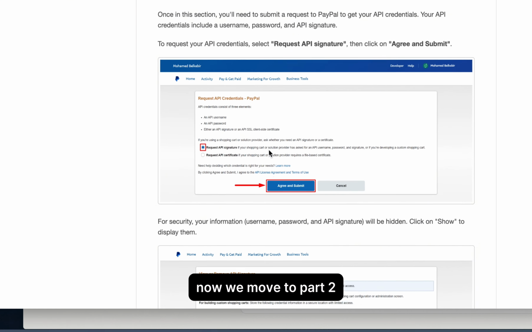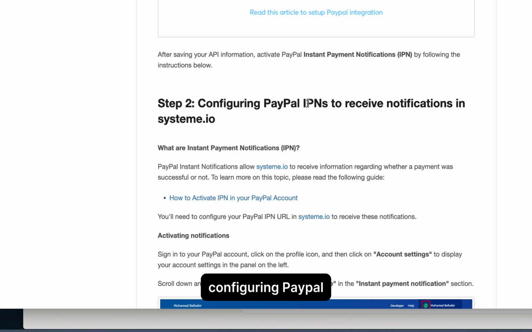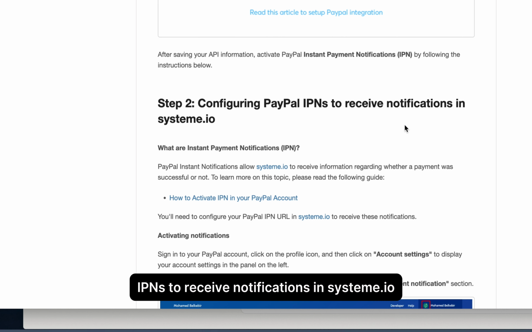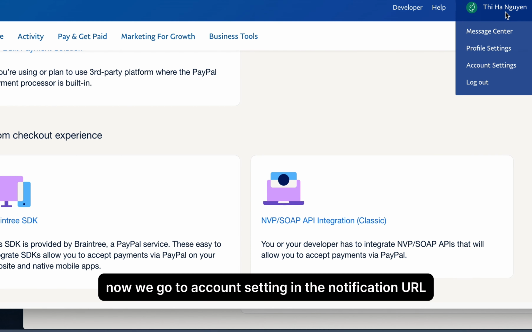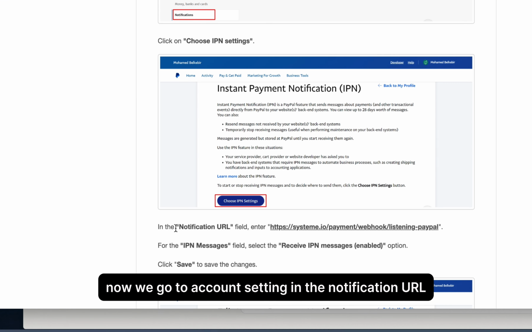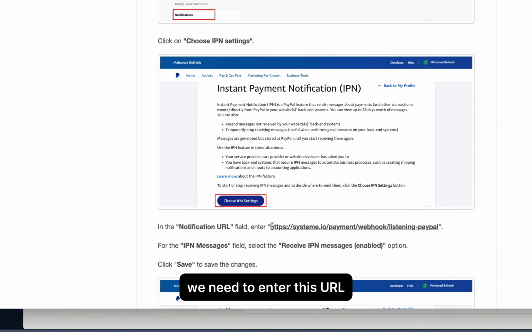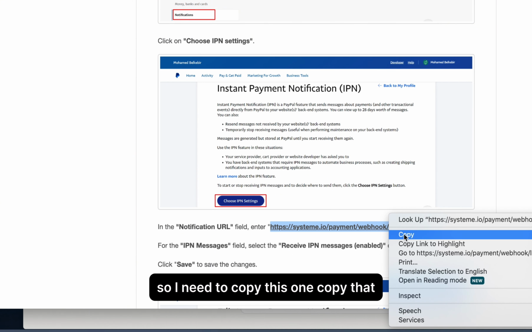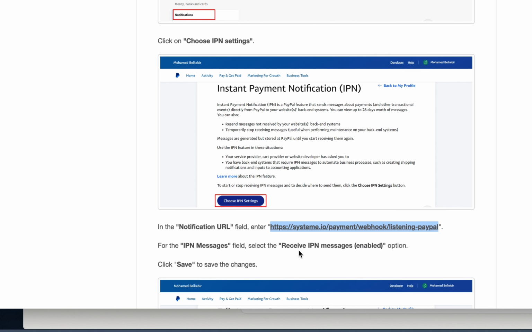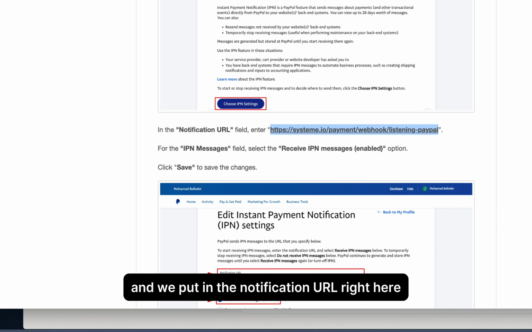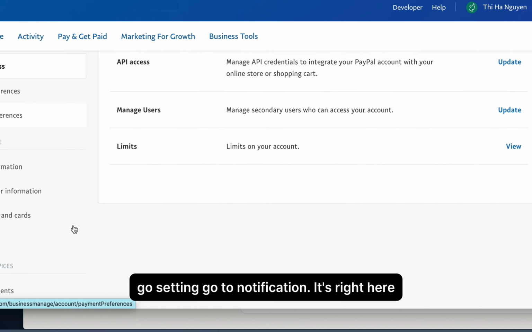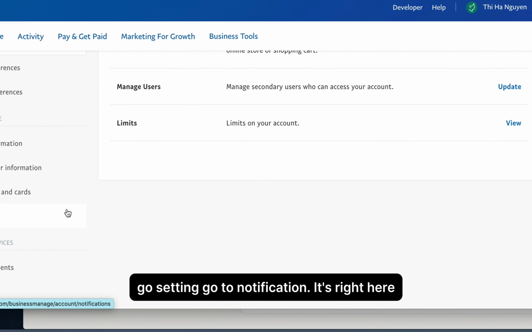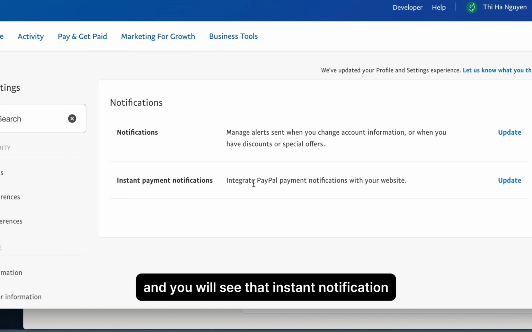Now we move to part 2, configuring PayPal IPNs to receive notifications in Systemeio. Now we go to account settings. In the notification URL, we need to enter this URL. So I need to copy this one, copy that, and we put it in the new notification URL right here. Account settings, go to notifications, it's right here. You do not see it, but just look on the left side and you will see that.